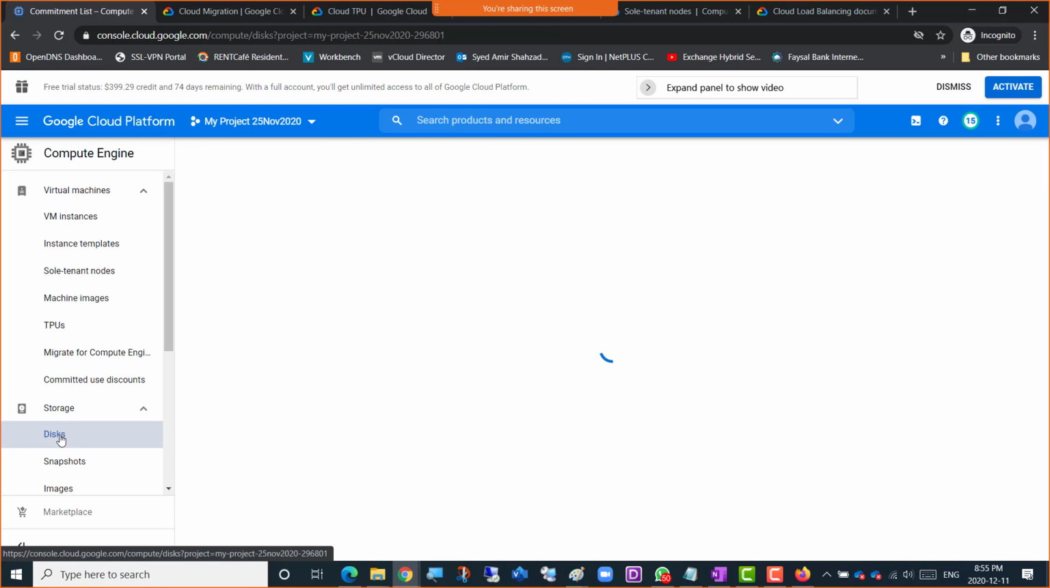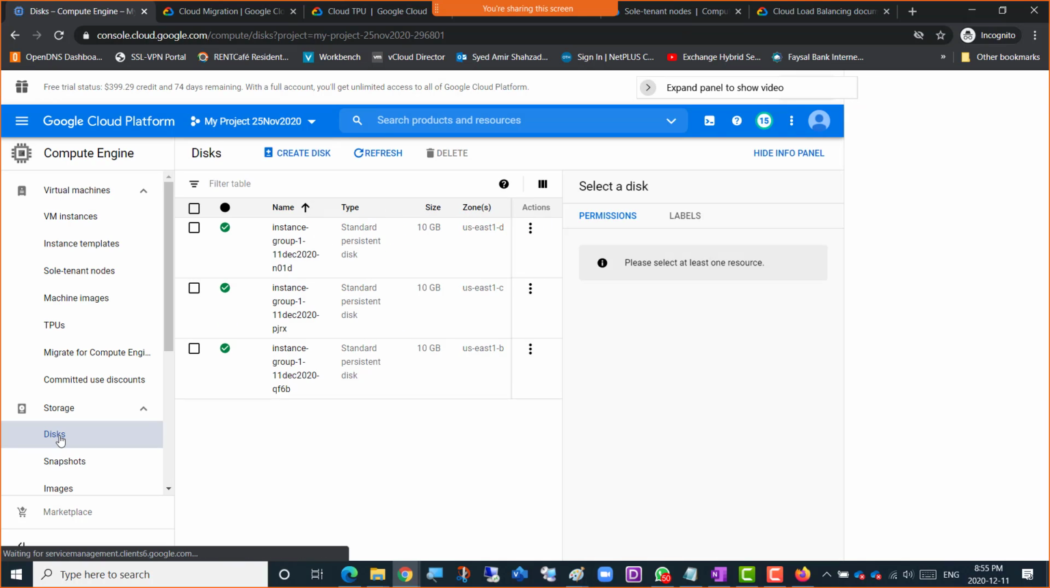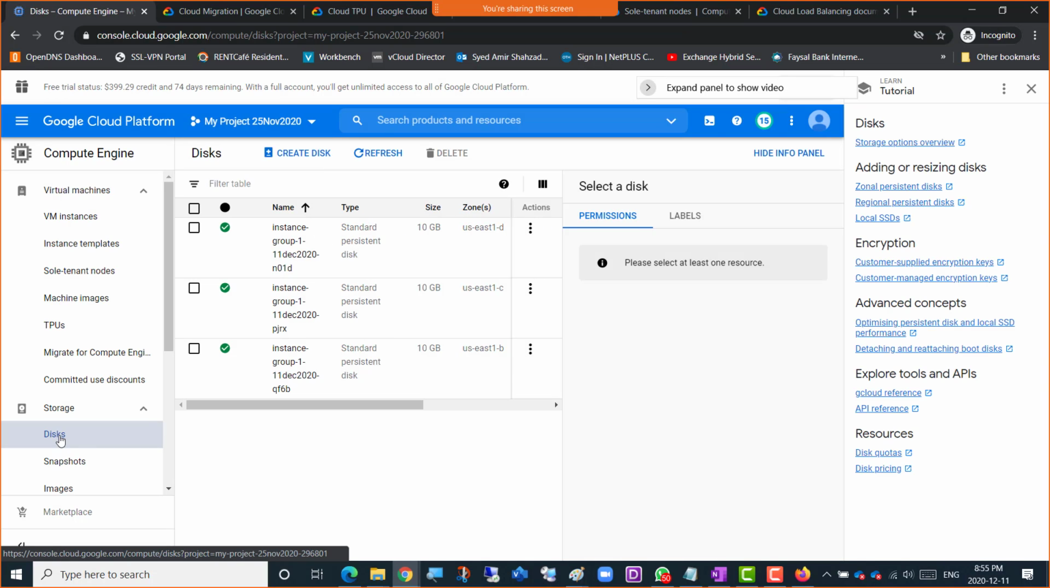So if you click the disks here, remember that we have 3 instances, in fact 4 instances now. Those instances' virtual disks are here, standard persistent disk, and you can create a disk and attach it to an instance as well. Suppose the boss says, hey, instance number 2 actually requires 2 more terabytes of space. So can you add 1 more disk to that instance?